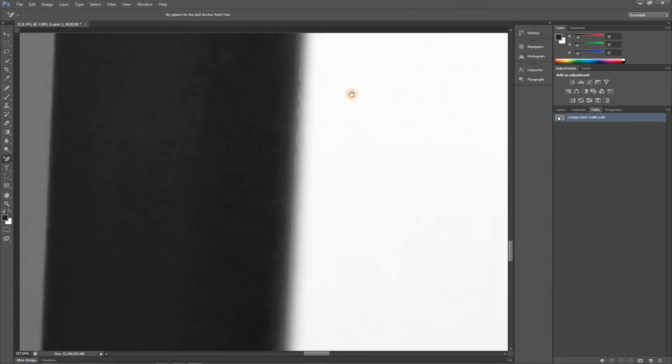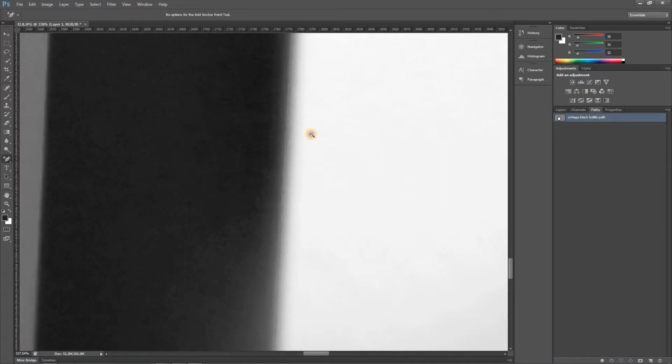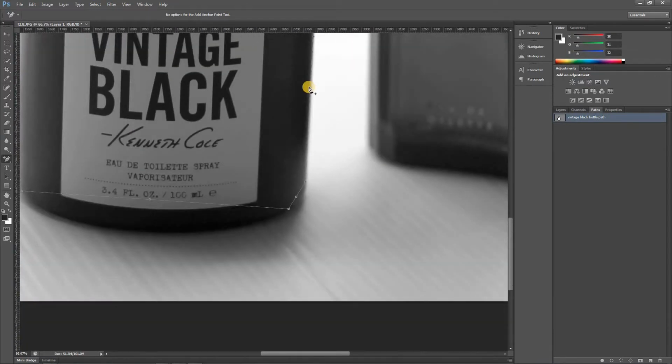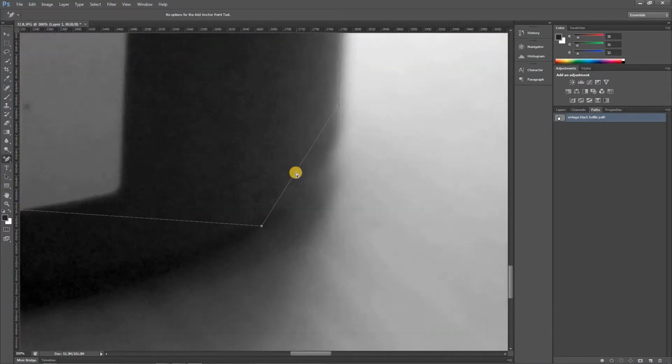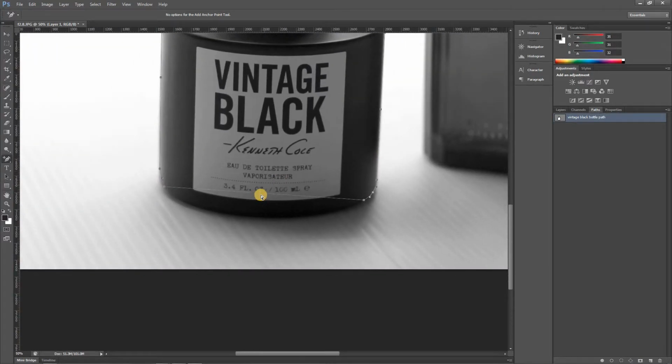Let's go to the center one. Where is the center one? Okay, you can zoom out, you can zoom in. There's one there. Beautiful. Let's pull this out like that. Okay, and then let's pull this one down like that.